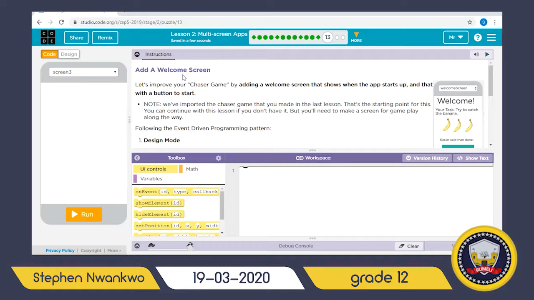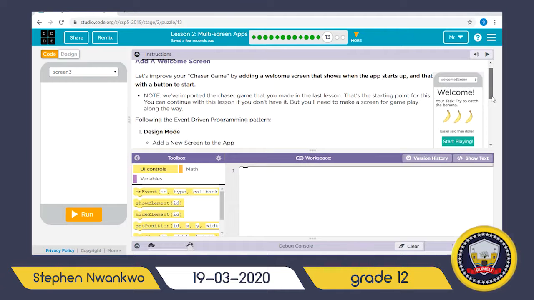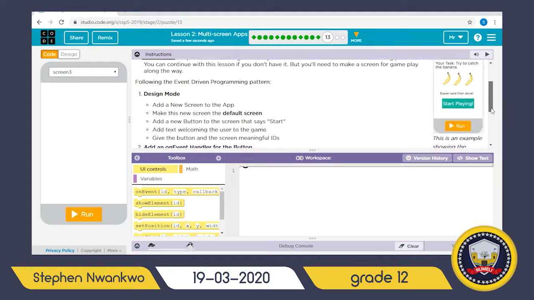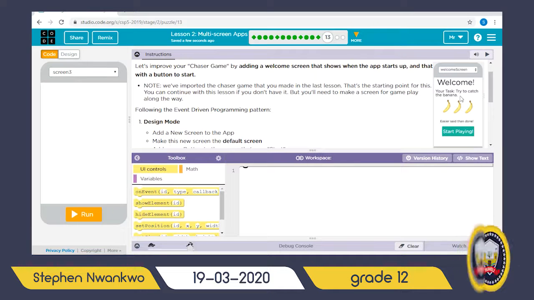The instruction here says add a welcome screen. Let's improve your chaser game by adding a welcome screen that shows when the app starts up, with a button to start. So here they want us to replicate this. They want us to produce this screen, the welcome screen, with these elements. Note, we've imported the chaser game that we made in the last lesson. Follow the event-driven programming pattern, the design mode. This is the pattern that we are going to follow so as to produce this screen.